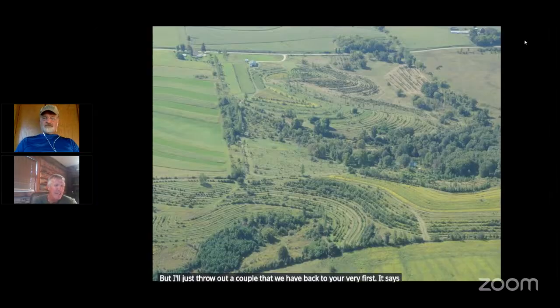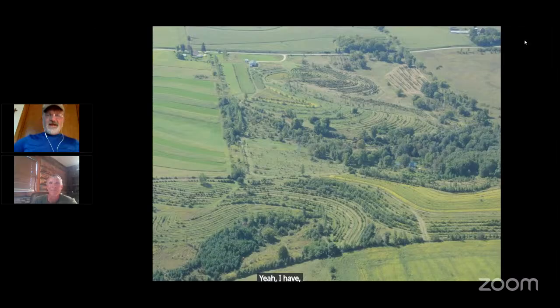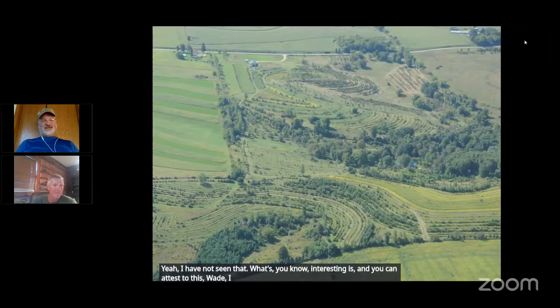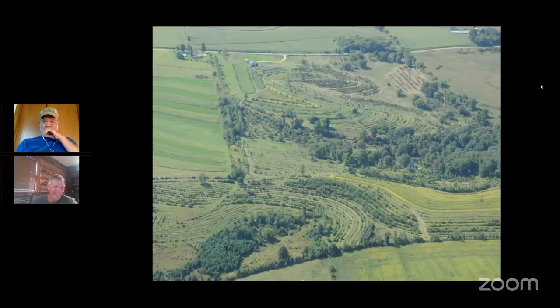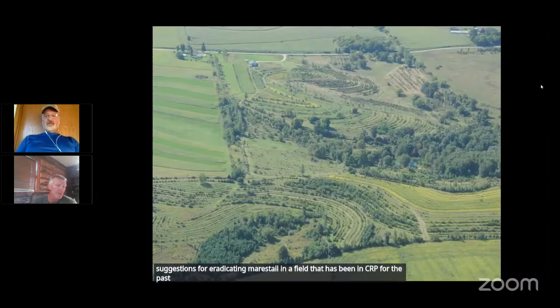He says, have you ever seen the laser rust remover? Any substance to it, or is it bogus? Yeah, I've not seen that. What's interesting is, and you can attest to this, Wade, I really don't spend a lot of time on the computer. I spend my time outdoors interacting with nature, so I haven't seen anything about a laser rust remover, no. All right, okay. And there's a last one here. I'm going to get to it last, but suggestions for eradicating mare's tail in a field that has been in CRP for the past 15 years, from Patrick.